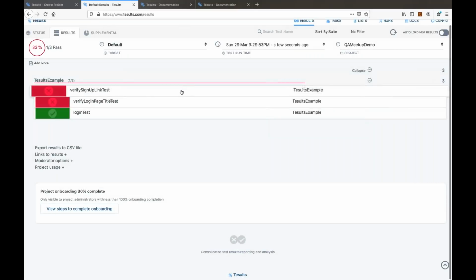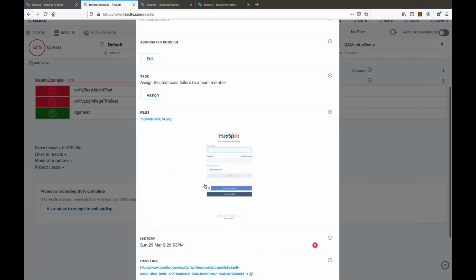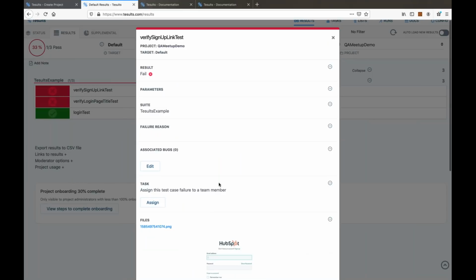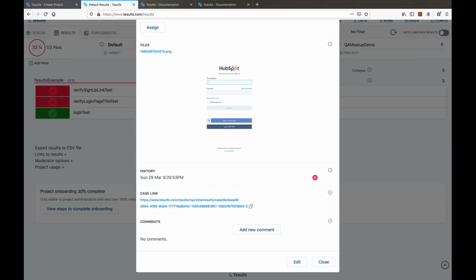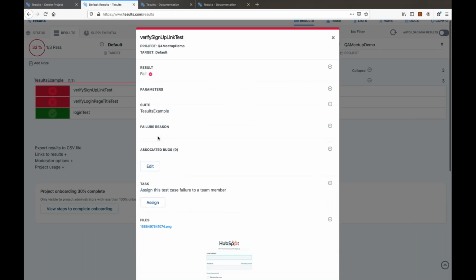Same thing, we will see the sign up link text. We can see that the first sign up link text also got failed, and it took the screenshot like that. And it will tell you that this is the case link. You just click on it and the specific test that got failed will open there.